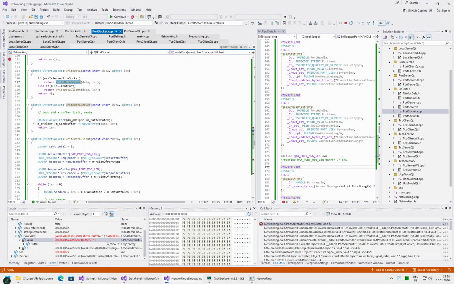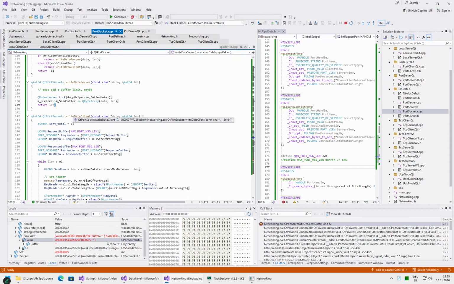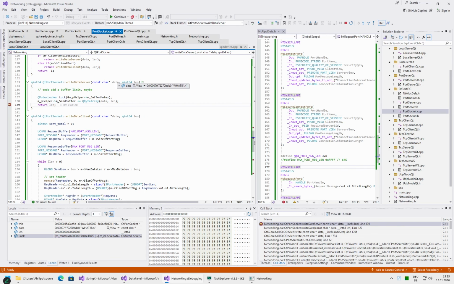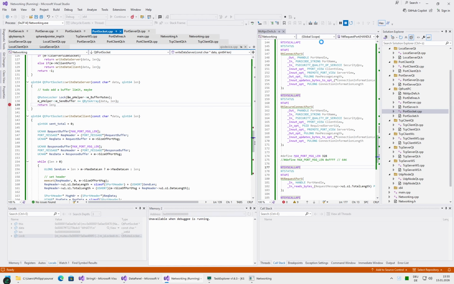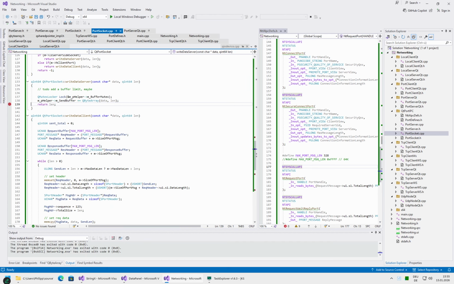So depending on where we are, it is a different thing that happens. In case of write data on the server side, we just put this thing here into our send buffer, and that's it. While in the case if we would be on the client side, we would try to send it directly without any buffering. So we put a breakpoint here to see that we arrive with the right content.